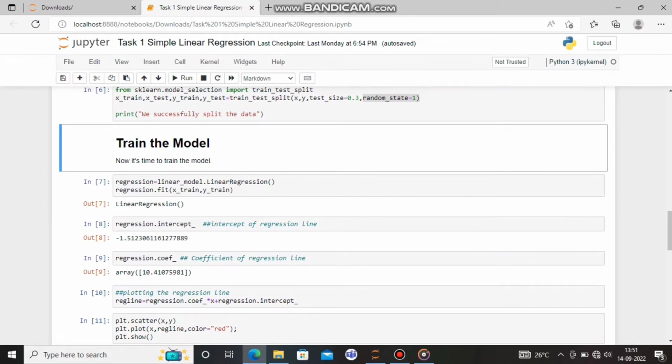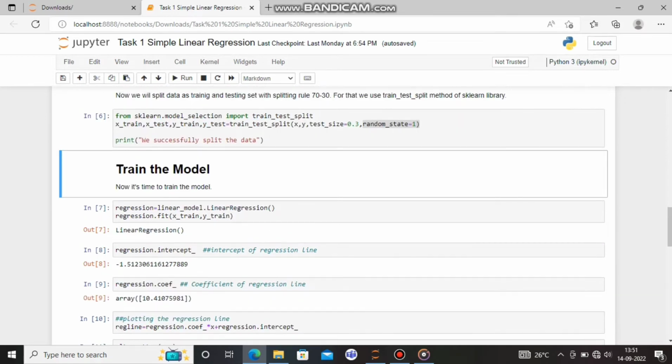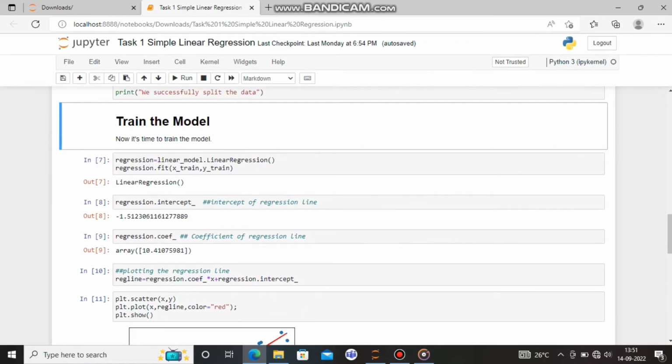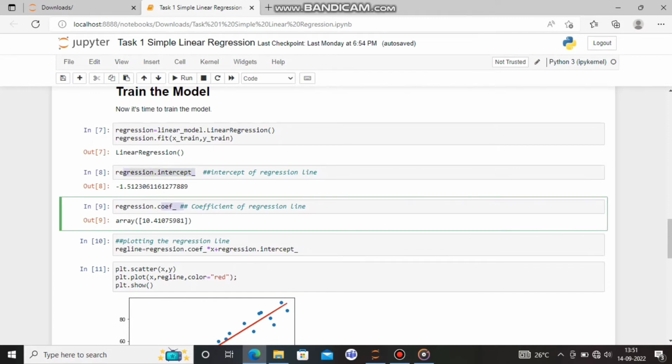So we fit the linear regression for X-train and Y-train datasets. And when I execute this, it works without any error, which means now the linear regression model is ready to predict the score percentage. Before that, if you want the intercept and the coefficient of a regression equation, then you can use this code. Now let's plot the regression line.